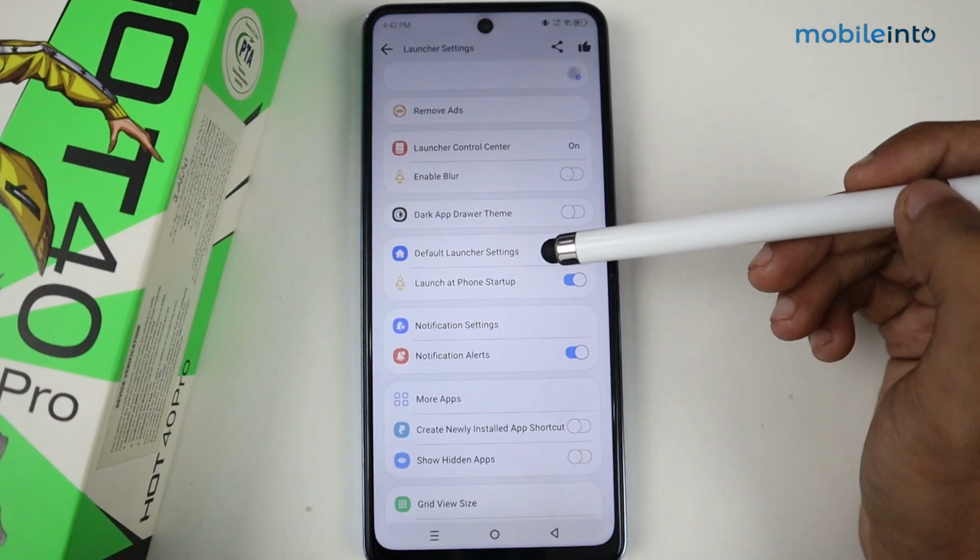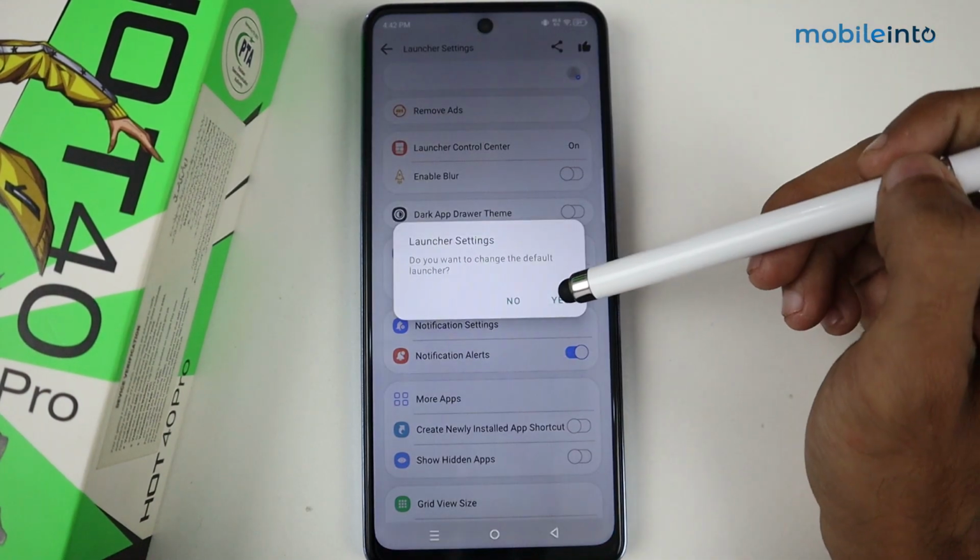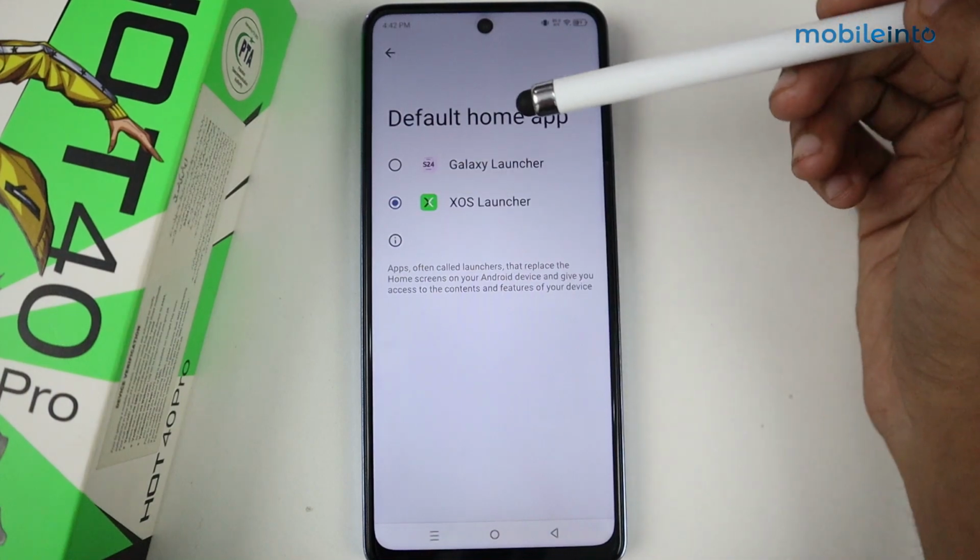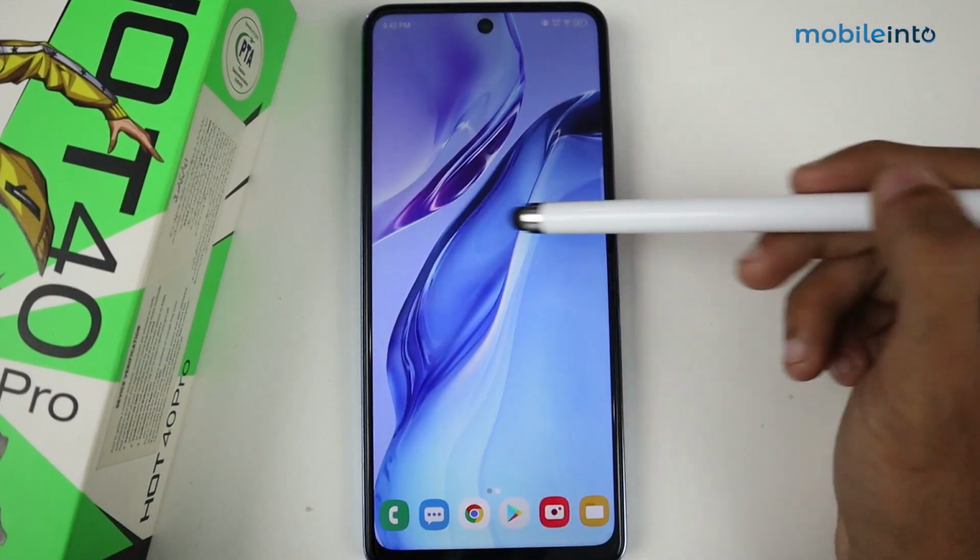Now as you see we have default launcher settings. Just tap here and then click here. After that, select the default home app as Galaxy Launcher and that's it. As you see, the launcher is now set.